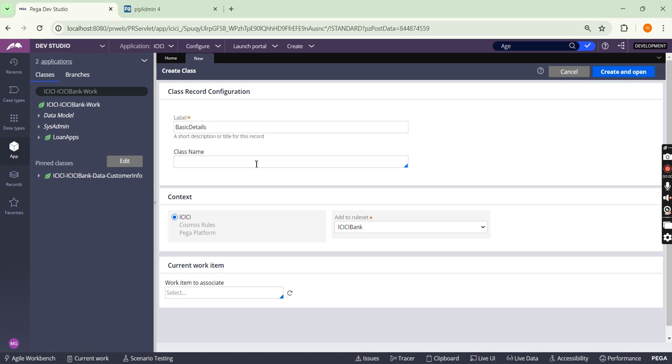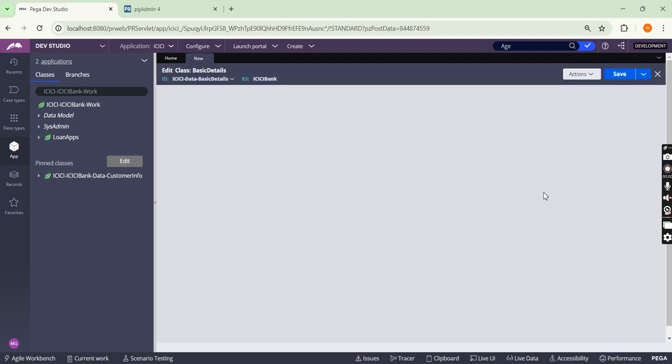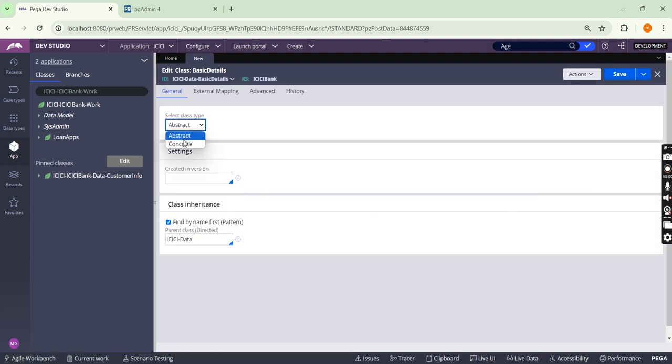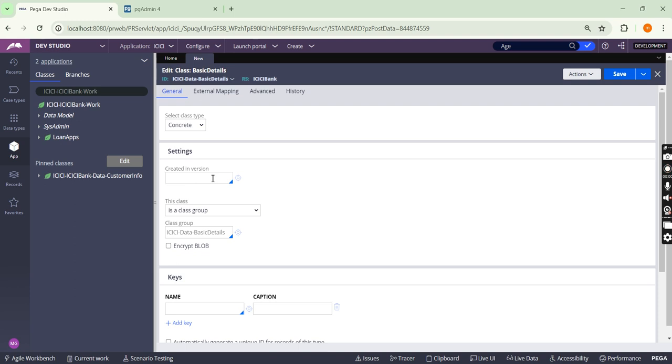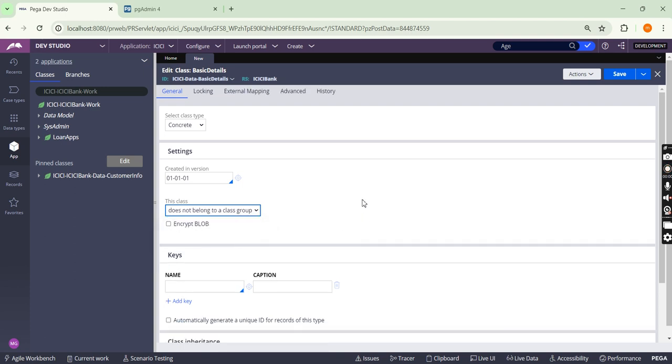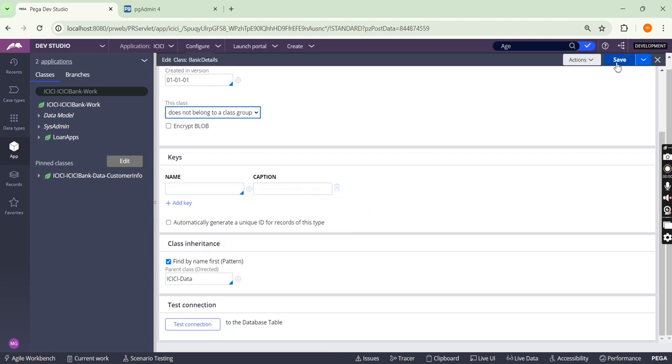Now I will give the class ICIC. I'm creating a data layer in the organization only. So give this one again, basic details. Now let me create it. Okay, now we will go for a concrete class here and give the version. Here we need to give "does not belong to a class group" and click on save.